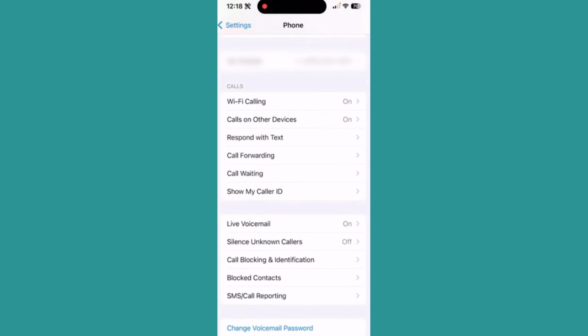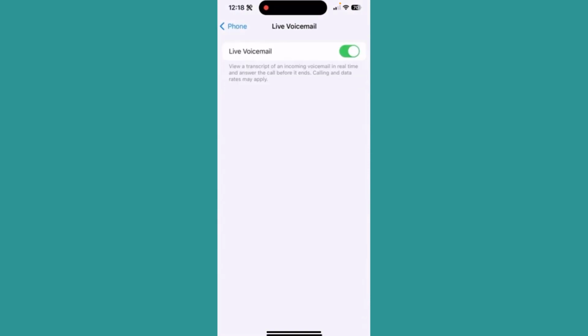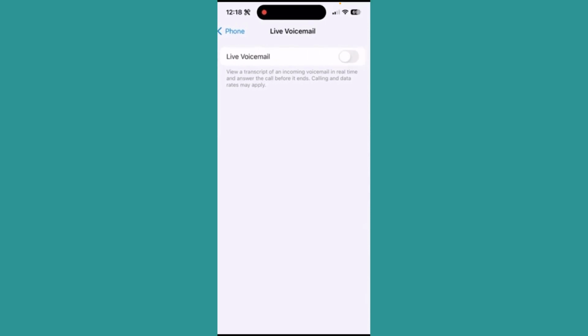Now once you're inside the phone settings, you can see this option called Live Voicemail. So in my case, it's currently on right now, so I will click on Live Voicemail. Now once I click on Live Voicemail, it's going to bring me over here. Now over here you can see this option at the top called Live Voicemail. It's on. Now what I can do is click on it and it'll be turned off.